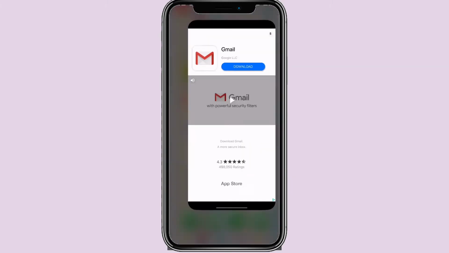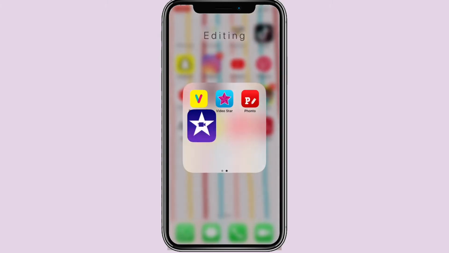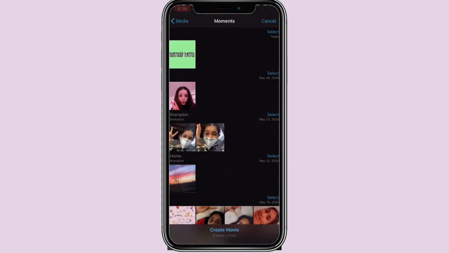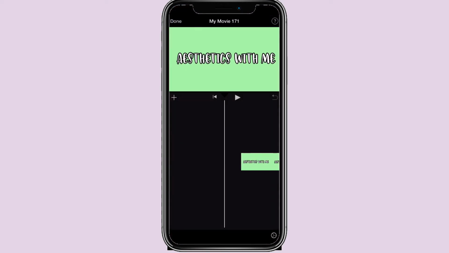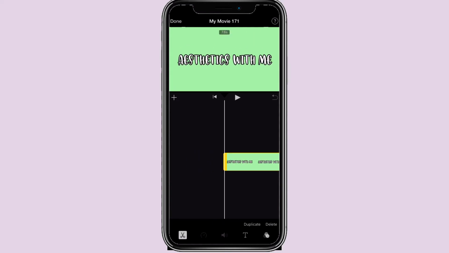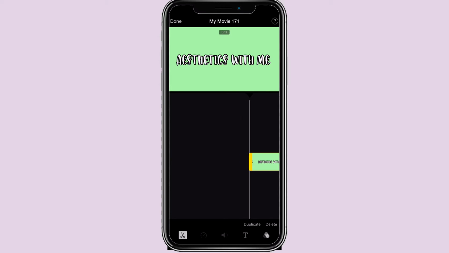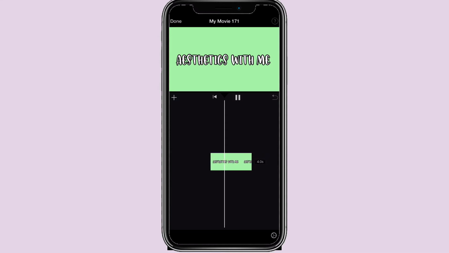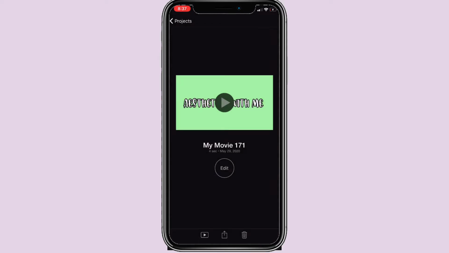Okay. Then go into iMovie, select the plus button, movie, select that thing that you just saved. When you select the clip, zoom out of it and then do Ken Burns disabled. I'm gonna do about 4 seconds. Let's just do 4 seconds. Okay, there we go. 4 seconds. Done. Save video.